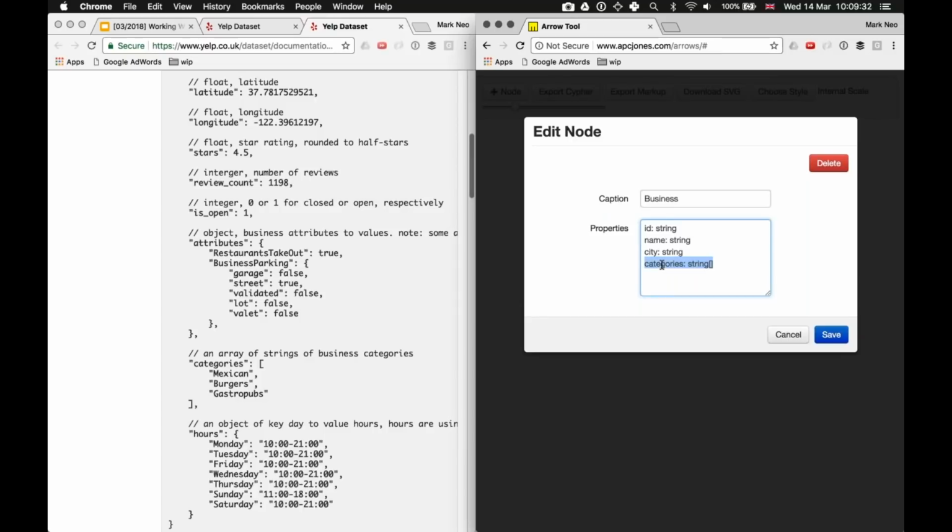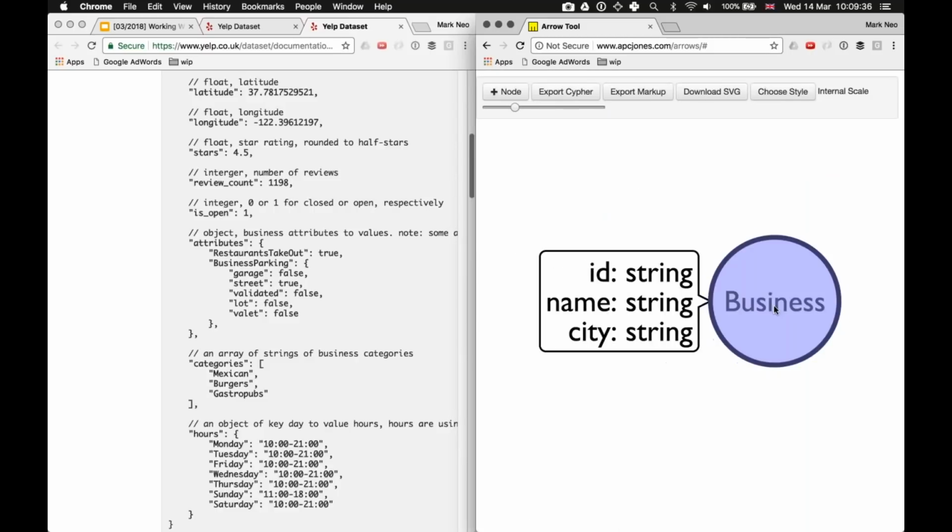So we're gonna park the idea of having categories as an array of strings for now, but we'll just finish creating our business. You can see here we've got our business node, and we're just indicating what type of data those properties have. Now we're gonna handle the category.